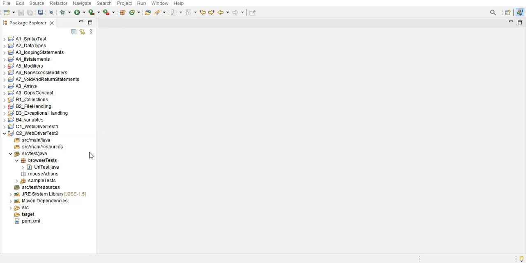So I have already created a package, mouse actions. Let's point out some of the mouse actions, which are drag and drop, resizing, right click, mouse hover, copy pasting, sliding. These are some of the mouse actions we are performing. Now I'm going to write a program to automate those mouse actions.